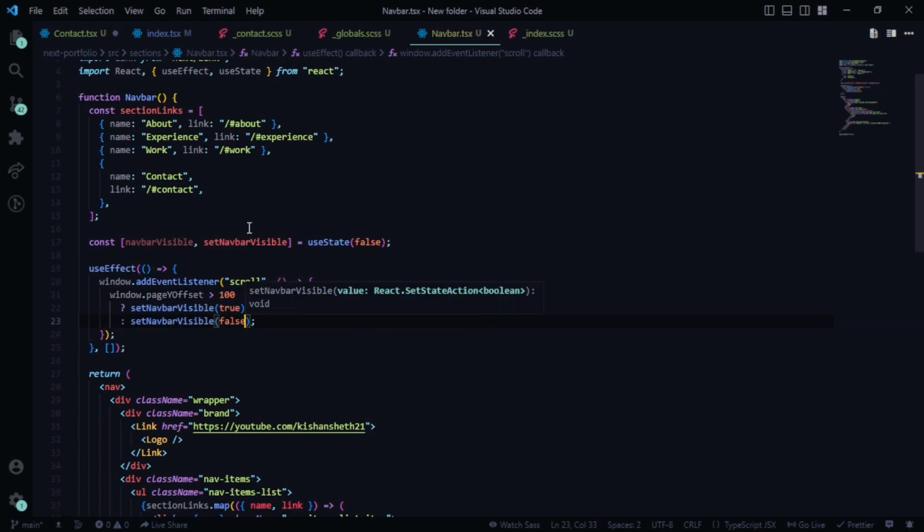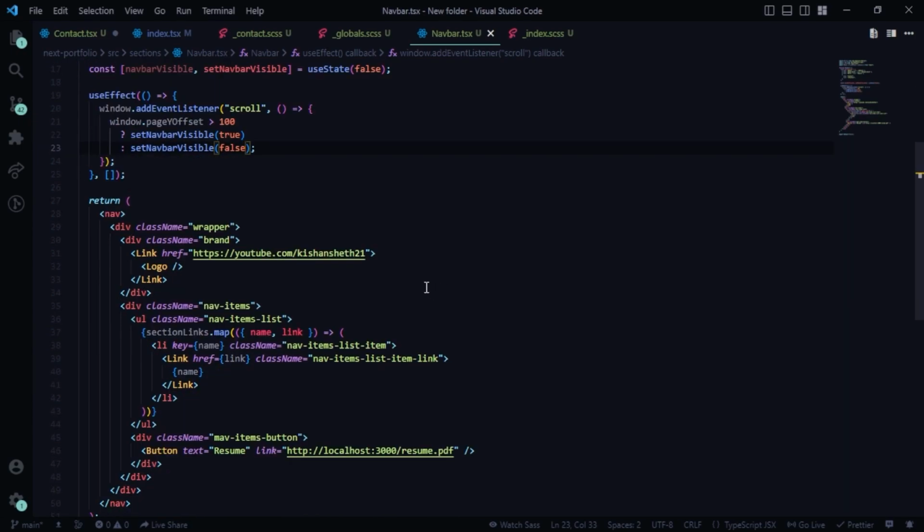So as soon as we scroll, and if the height of the page is more than 100 pixels, then we want to set the navbar to true. And when the navbar is true, we are going to add a class name to this wrapper here. So this is going to be the template string wrapper, and we'll check if the navbar is visible. If it's visible, then we'll pass in the blur nav class, or else we don't want to pass anything.